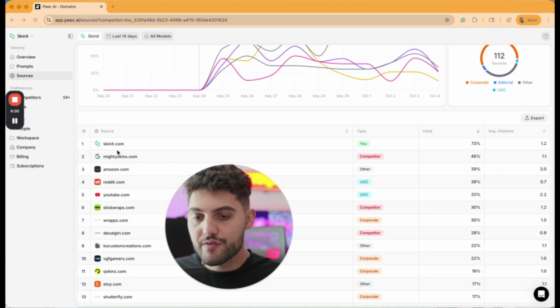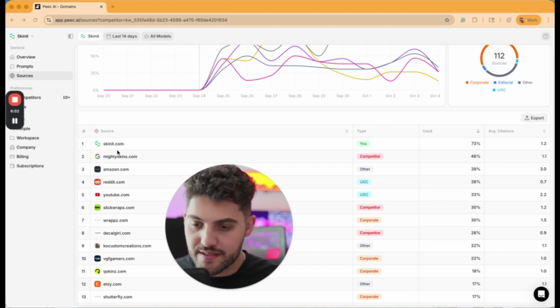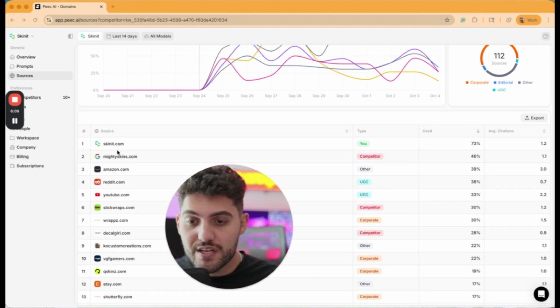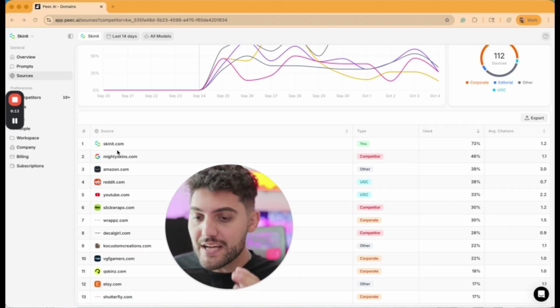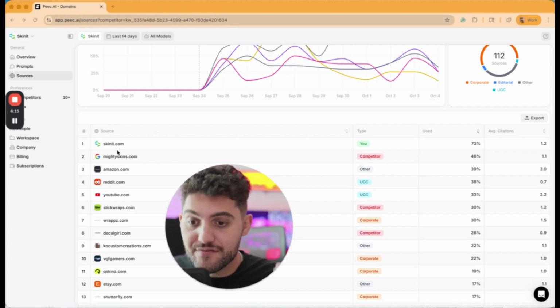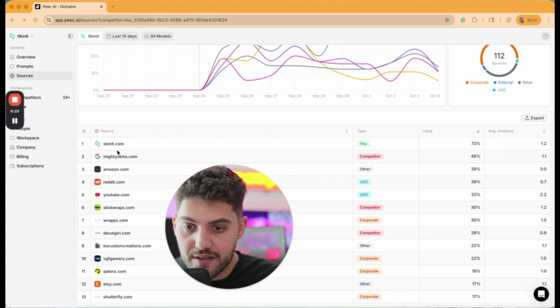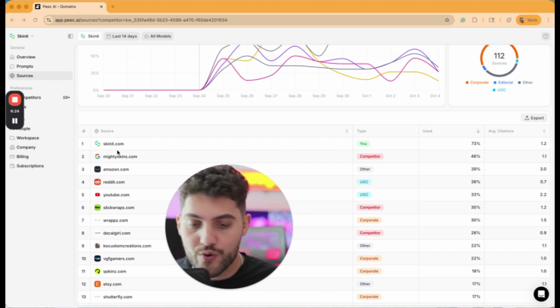You can also reverse engineer the AI trust. This has been working really well, and I've been doing this a lot. So you can use the used percentage and average citations data to benchmark who AI believes most, then replicate their structure. Structured content, FAQs, guides, schema markup, domain authority, internal linking.